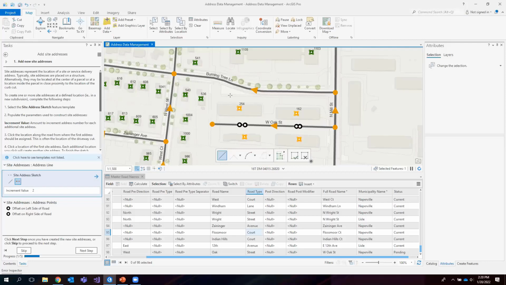So now I've constructed 4 site address points, and you can see that they've gotten address numbers. And the address number is determined based on the distance along the roadway where I clicked the first point. This often could be the driveway location or the curb cut, and the address range of the road. It also determined whether I was placing the site address on the right or the left side, and determined whether it was an odd or even address number based on the parity of the roadway.